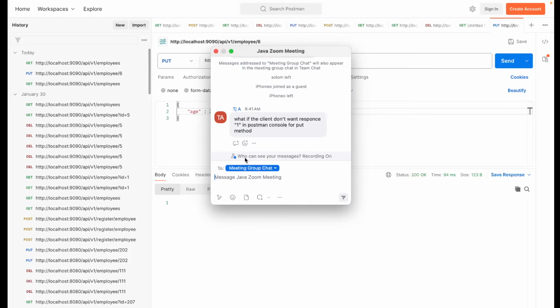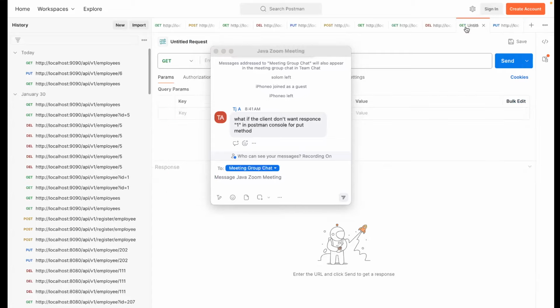Sorry, TJ, can you clarify your question? What if the client doesn't want response 1 in the Postman console for the put method? Postman console, response 1. What do you mean by response 1?